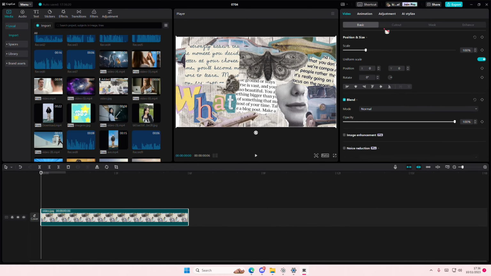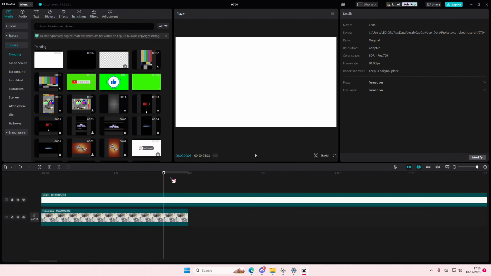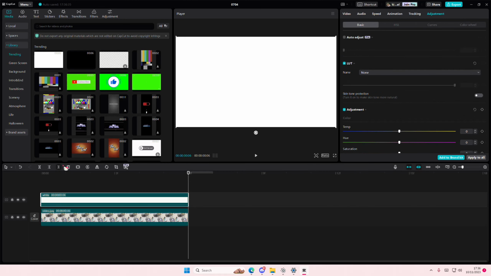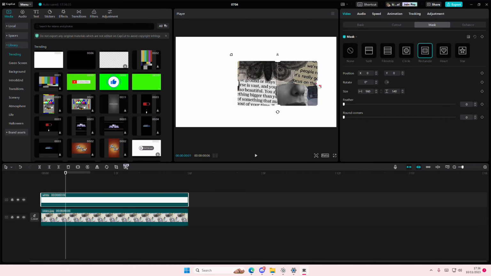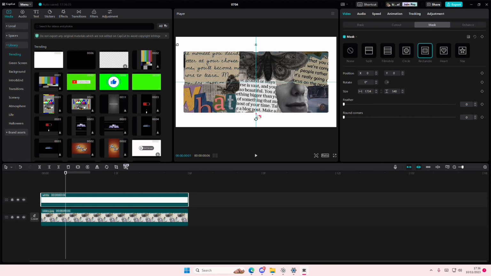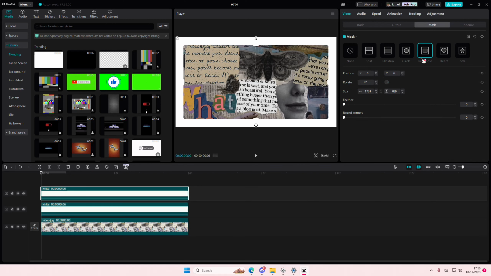I'm just going to then go to library. I'm going to add in a white stock video. You can use any color that you want, honestly. Select mask, select rectangle, and select reverse to create the frame first. Then you're just going to copy and paste it and really go crazy with these shapes.